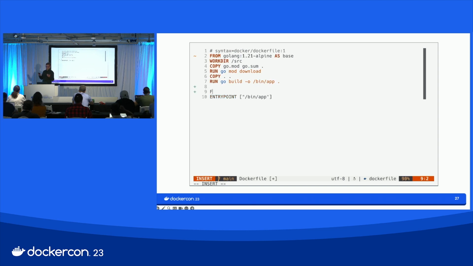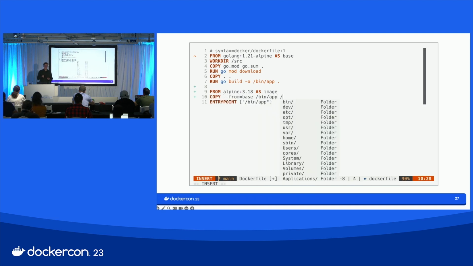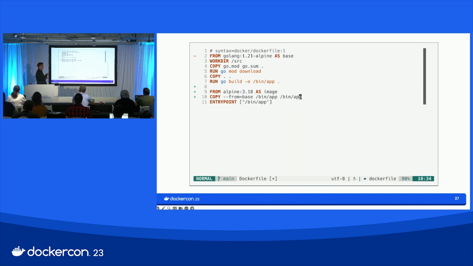First, let's separate the steps that we have and add another stage at the bottom using a different base image. And then I'm using a copy instruction with a --from flag, specifying the name of the stage that I want to copy from, and then the file or files that I want to copy into my current stage. So in the base stage, we run all the build commands. In the image stage, we run no commands other than copying over this finished binary from the earlier stage.